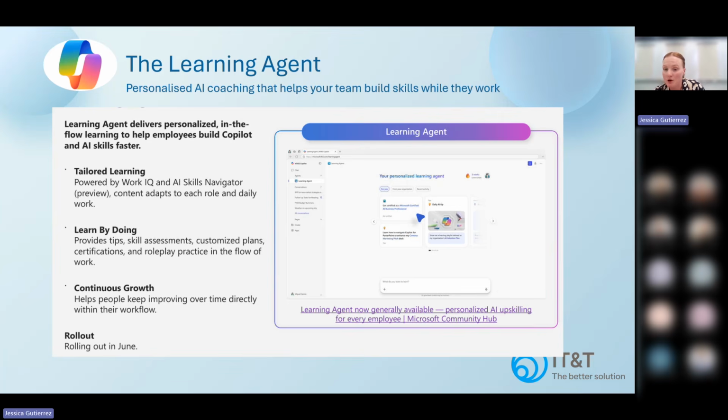For example, if someone is trying to use Copilot for reporting, presentations, or analysis, the learning agent can help guide them through the process and improve confidence over time. So people don't need to rely on other people to train. This is where AI can really free up time when onboarding, for example.